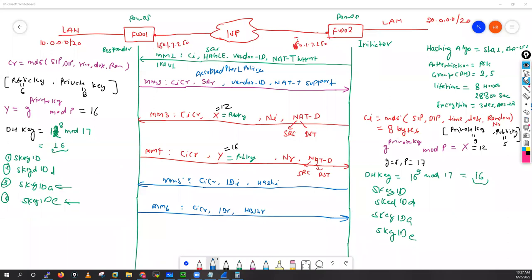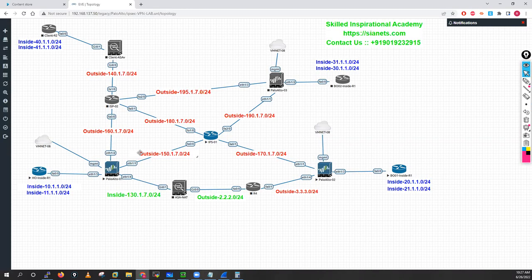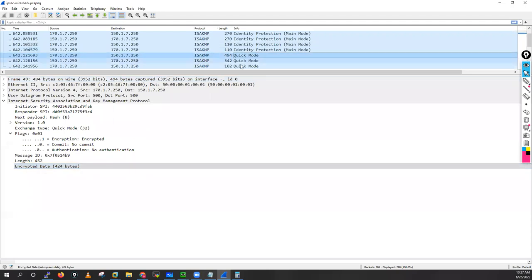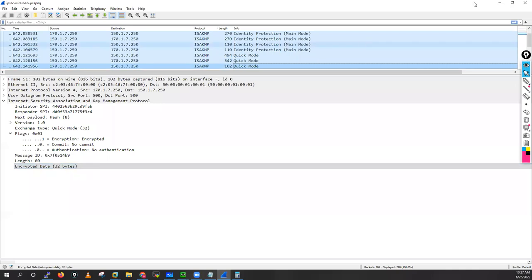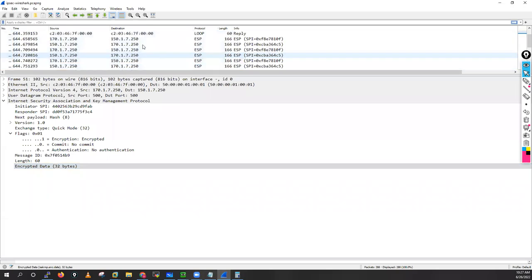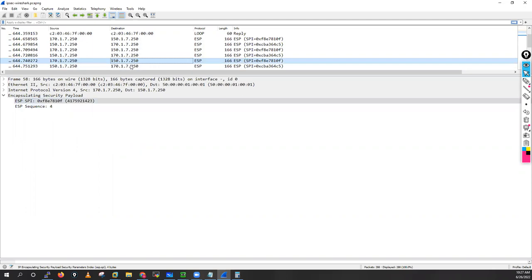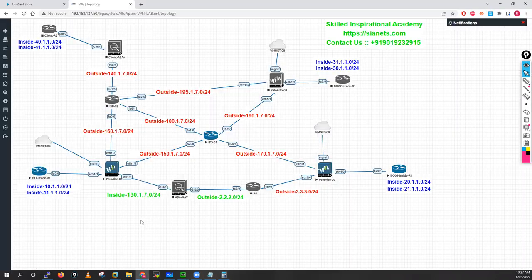Now, for quick mode, let me first set up my lab. The encryption has started, right? If you see here, these message payloads are encrypted. Let me set up my lab environment, and we will see how we can decrypt these messages. After that, you will see these ESP packets, which are the actual user traffic. This is also encrypted, and we will see how to decrypt that part as well. So I need to get my lab up and running, so let me start configuring my lab environment.